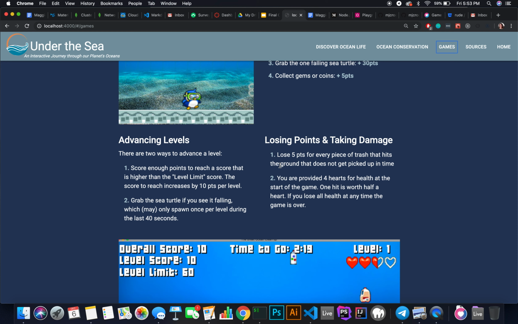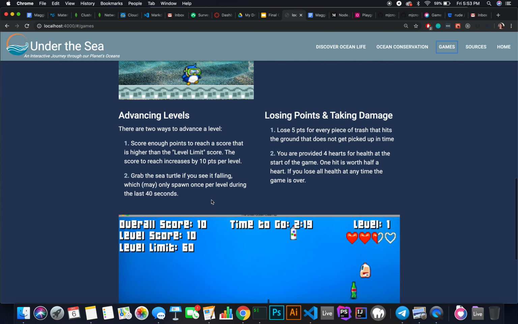And advancing levels, it gets progressively harder as the game goes on. It's easier to explain once I show you how to actually play the game, but the amount of points that you need to get to progress through each level gets higher and higher as you go to higher levels, which makes sense.